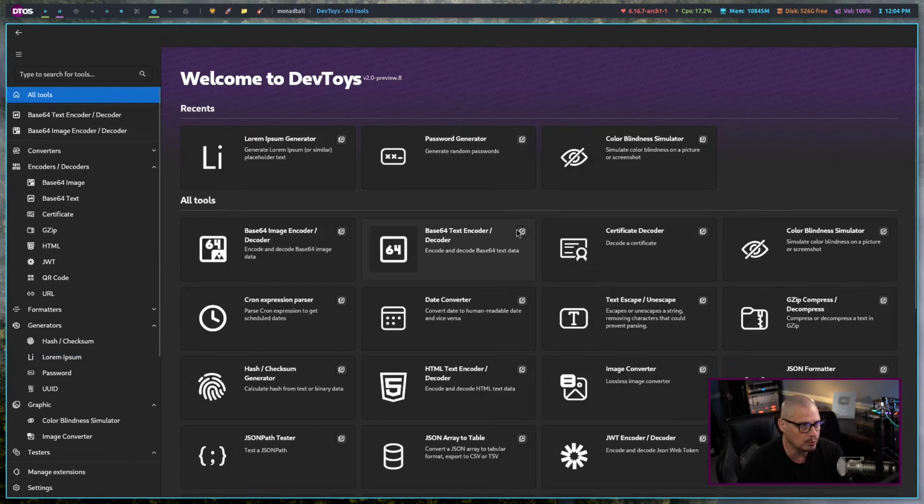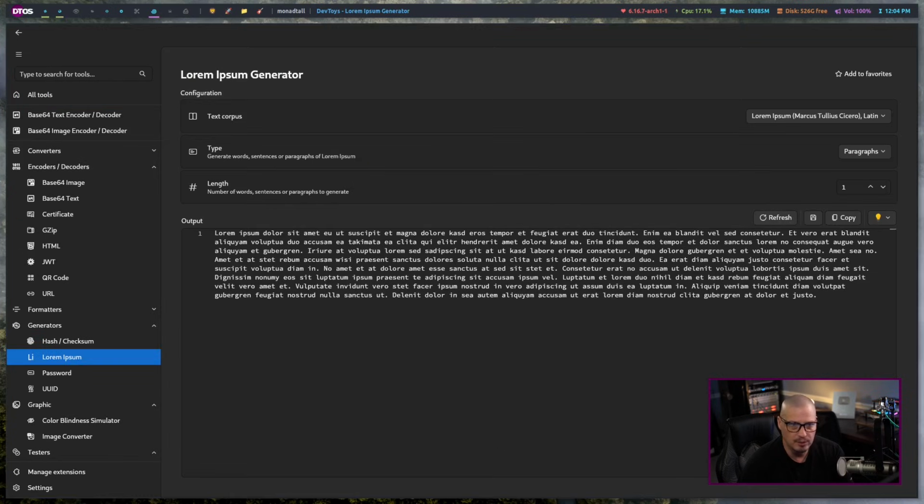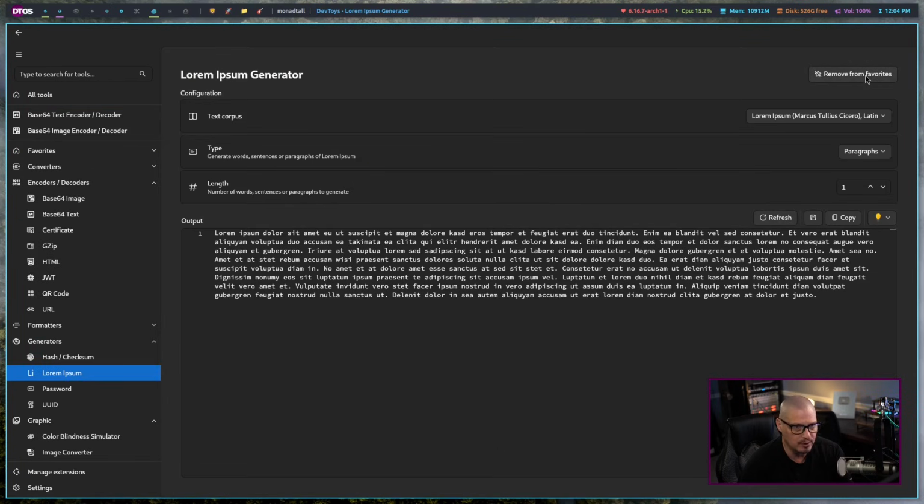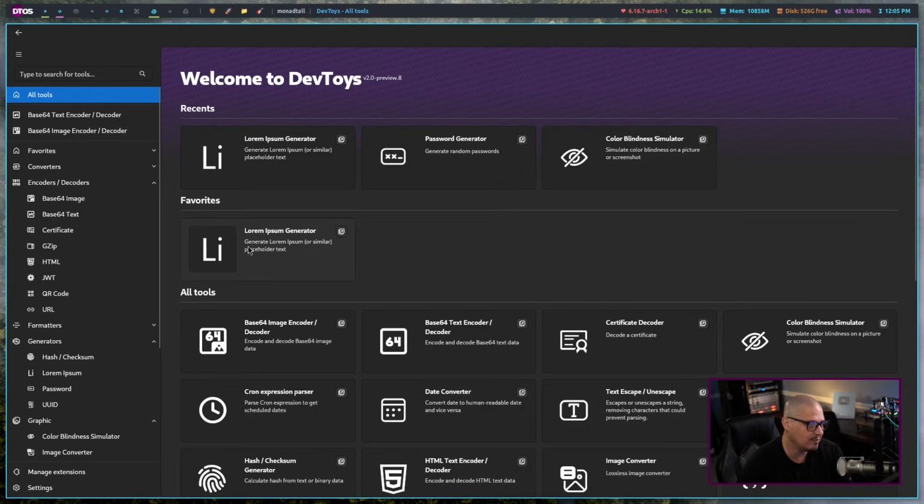Now, when you're using these tools, you can actually make some of these tools your favorite because there's so many tools, right? If you wanted to, you could always add a tool to a favorite. Let's add the lorem ipsum generator to our favorite tools. And now if I go back to all tools, now I have a favorite category. So we got the recents and the favorites.